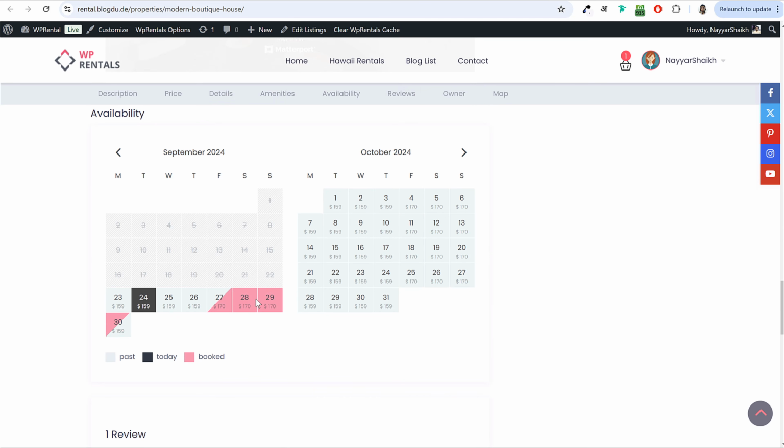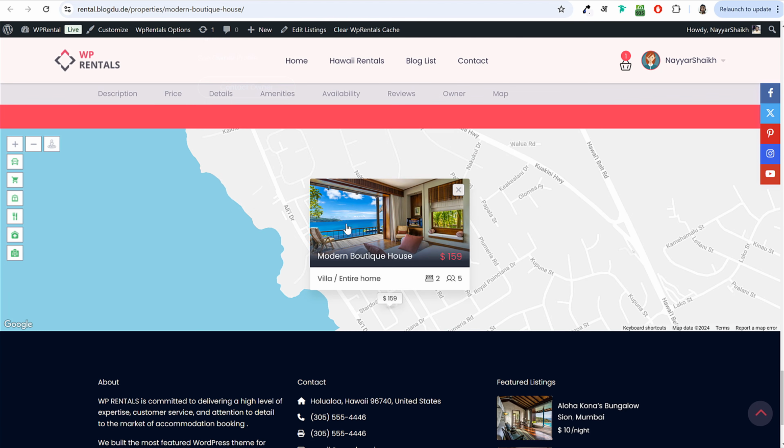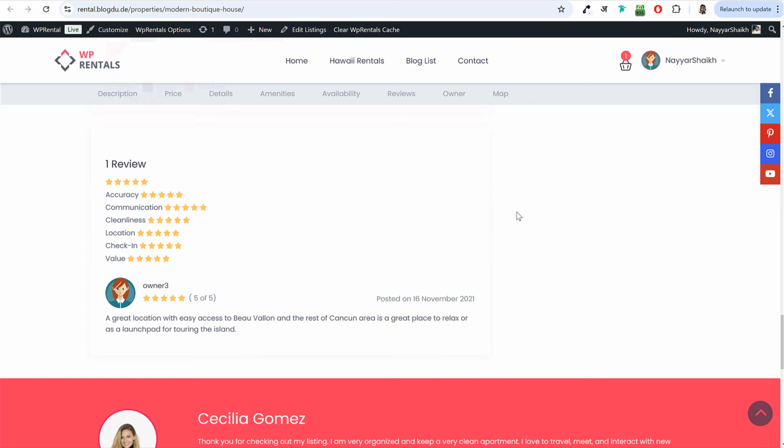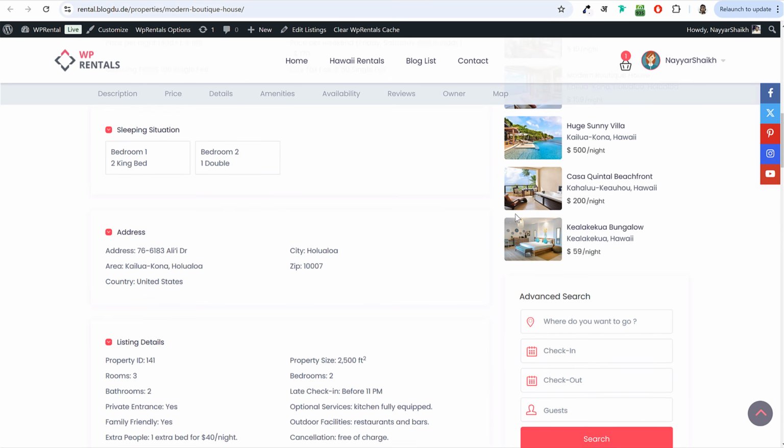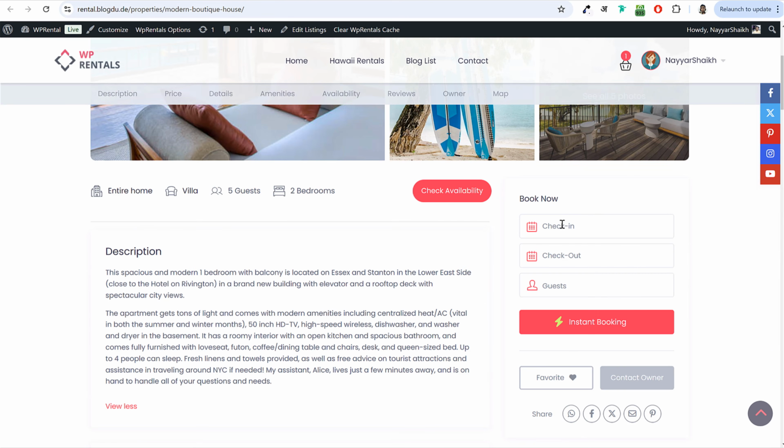Then we have the calendar, which shows, for example, the weekdays is $159 and on weekends it is $170. And you can see these pink options, these are all booked dates and these are some empty dates. Then you see reviews, then at the bottom you see the map, exactly like Airbnb or OYO rooms. Then at the right hand side we have check-in, check-out.